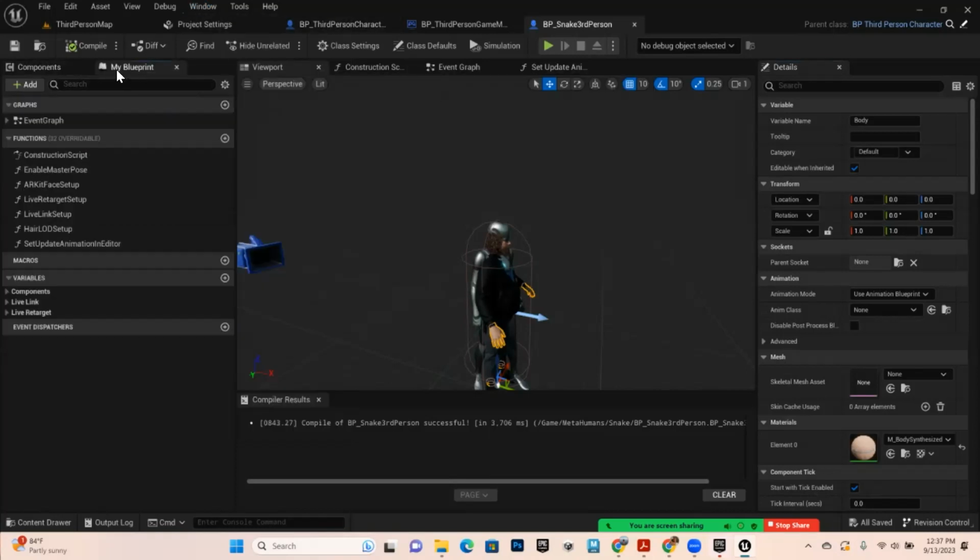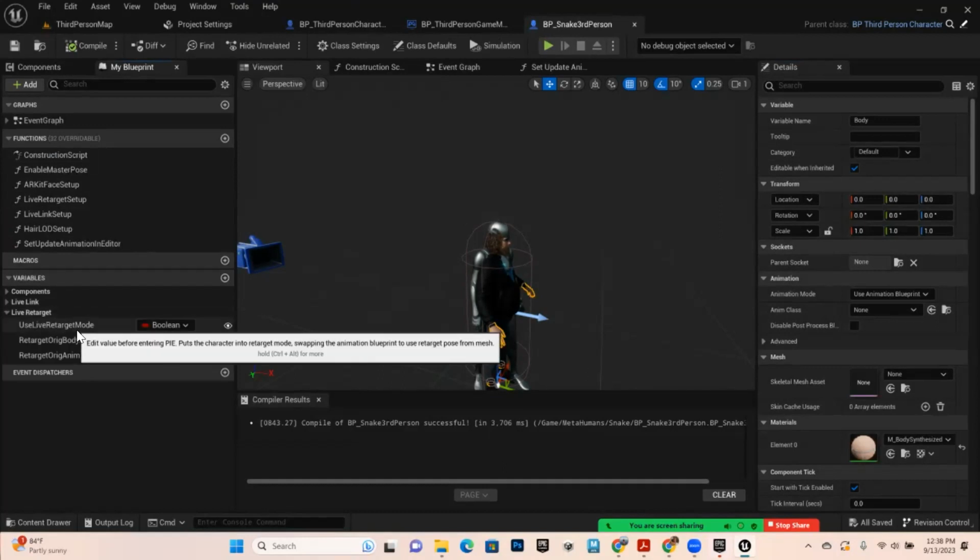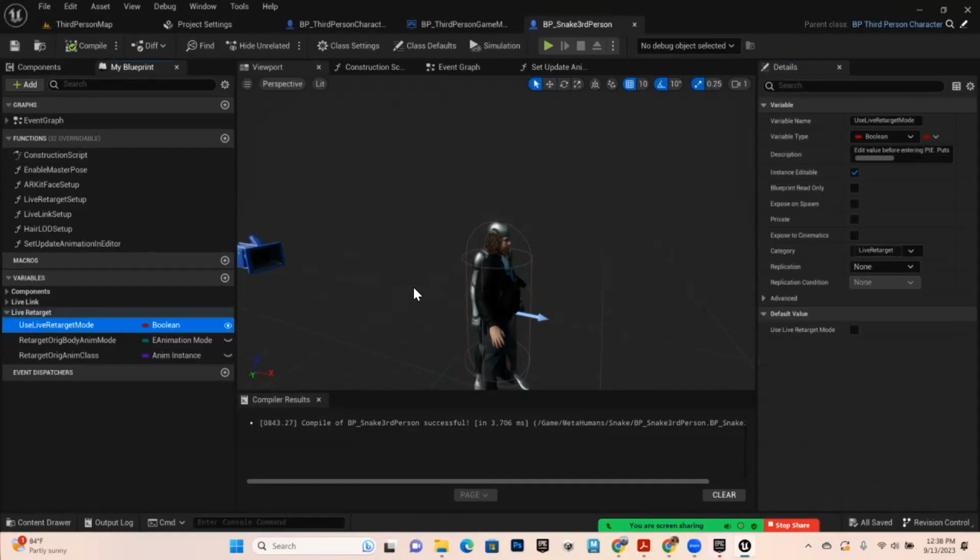But it's right next to my components here. I want to go to that because in the variables of this, there's something called live link retarget. I'm going to open that up. And there's a use live retarget mode. You want to click on that variable. It's a Boolean, but it's not turned on. If you look in the details on the right, at the very bottom, it says use live retarget mode. It's not turned on. You need to turn that on. So just click on that.